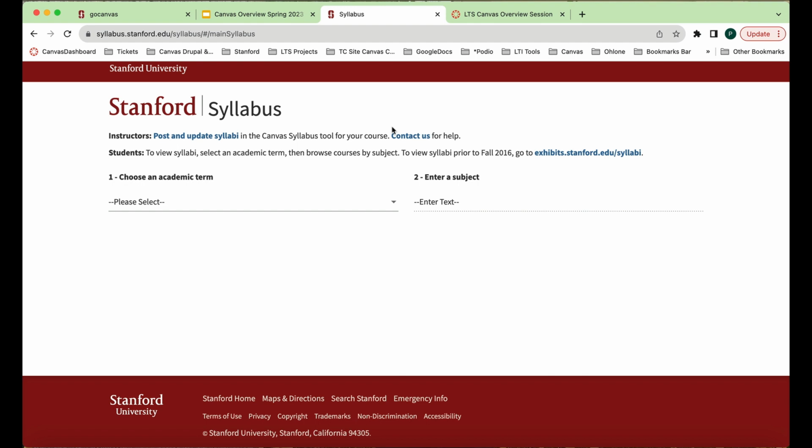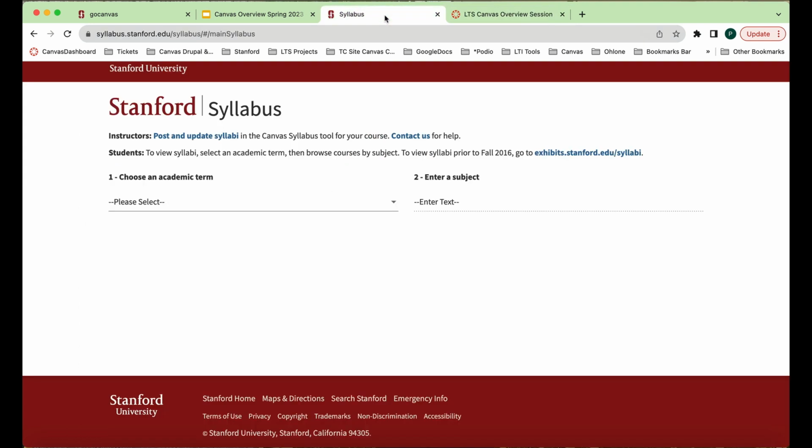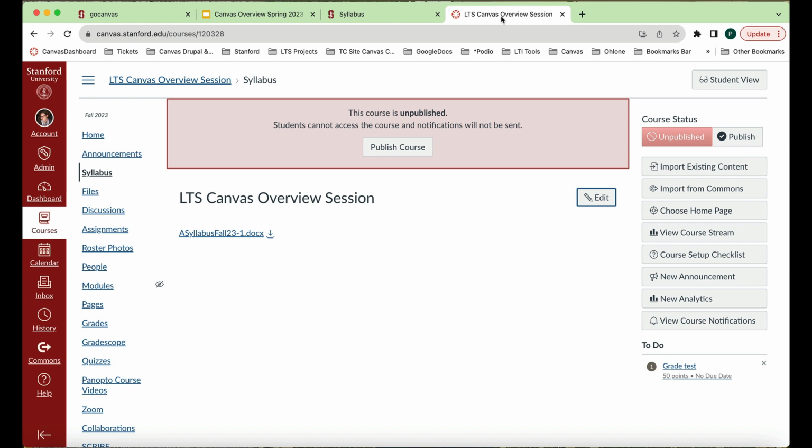Even before you publish your course in its entirety, when you upload your syllabus to the tool, it will feed to syllabus.stanford.edu and will be accessible to all authenticated Stanford users. You do have the option to restrict syllabus access to those enrolled in your course, and this will only work for enrolled students. For more information to do so, please submit a ticket to canvashelp@stanford.edu.